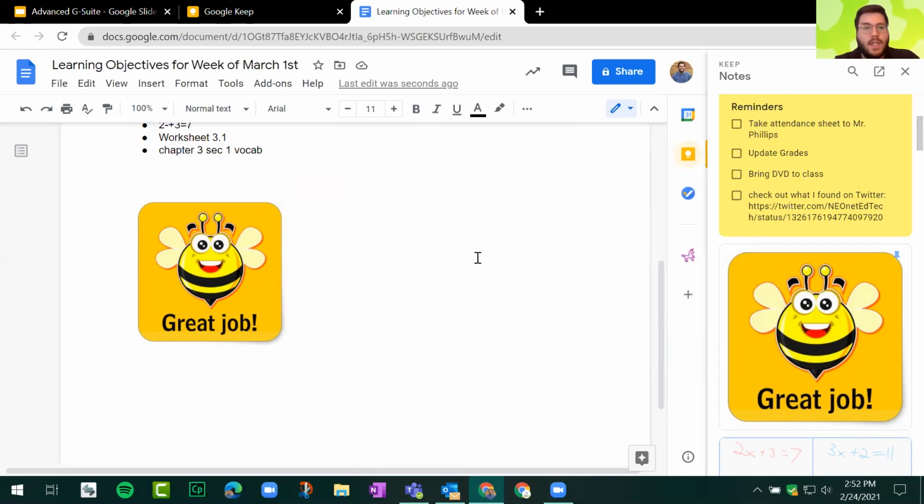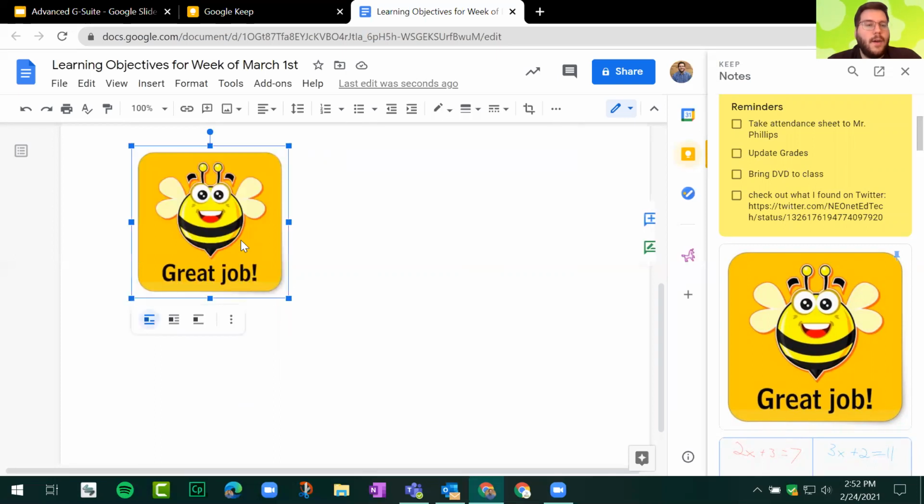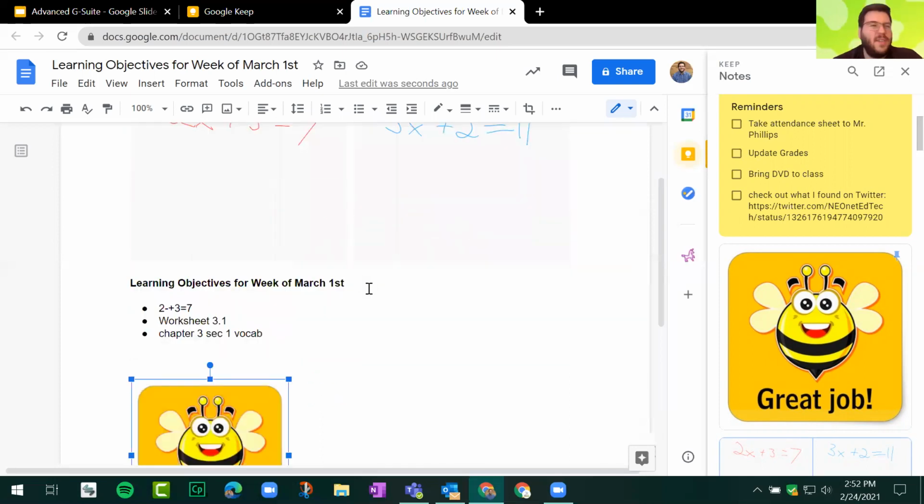So if you find yourself using the same pictures over and over again that you're dropping into Google Docs and whatever else, you can save those pictures over in Google Keep like we talked about, and then just access them from this little sidebar. You can just drag them over whenever you need. So if you're grading in Google Classroom and you want to drop in this great job sticker, you can still do that. If you are just making presentations and stuff, and you again find yourself using the same pictures over and over again, you can just drag them right on over from here.